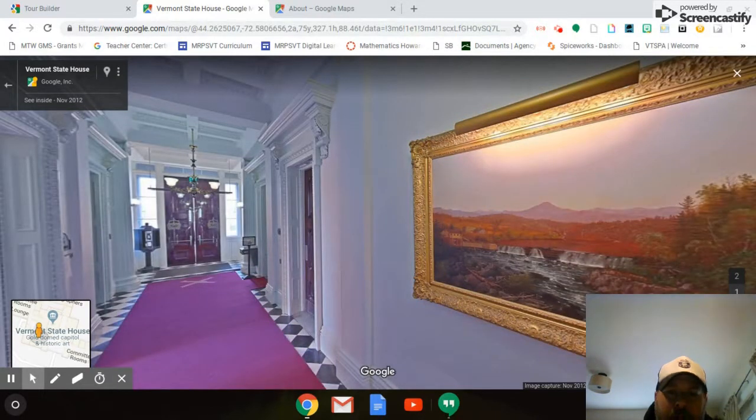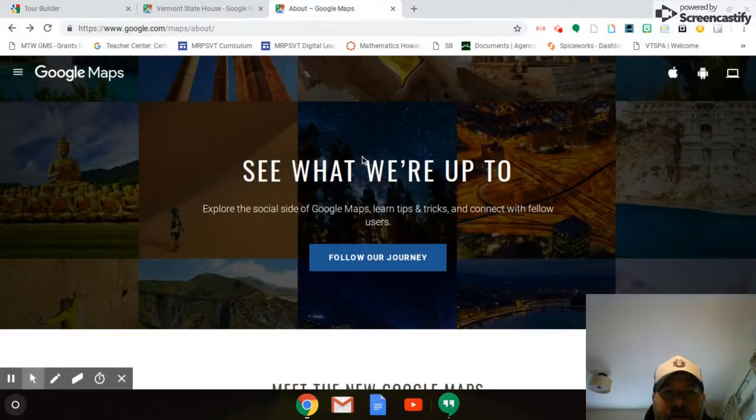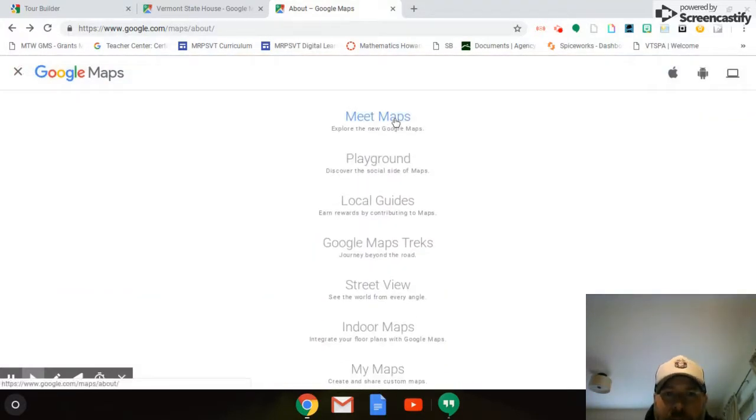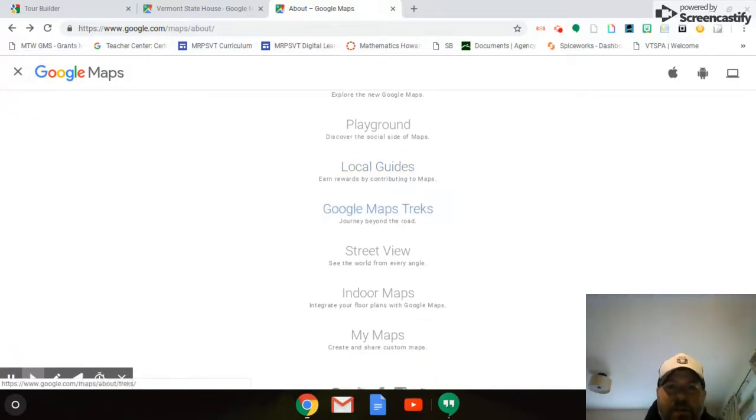But beyond Google Maps, there are tools attached to Google Maps that I think are really, really important. So if you go to this page, google.com/maps/about, you can see some of the different things that Google Maps is up to. You can explore maps. There's a social side to it where you can become a local guide and contribute to maps. Imagine a classroom taking that on for their area. There's this thing called Google Map Treks, which I'll show you in a minute.